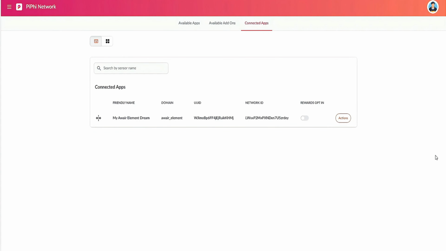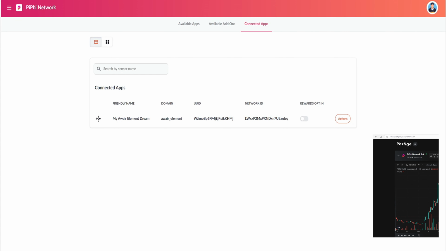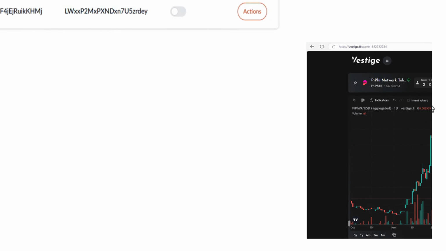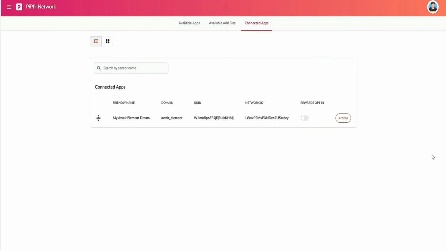Lastly, before we wrap up this video, I want to talk about the rewards opt-in. This provides users like yourself an opportunity to opt into the PiPhi Network Rewards program, in which, in exchange for sensor data collected by your connected integrations, we reward you with our token.